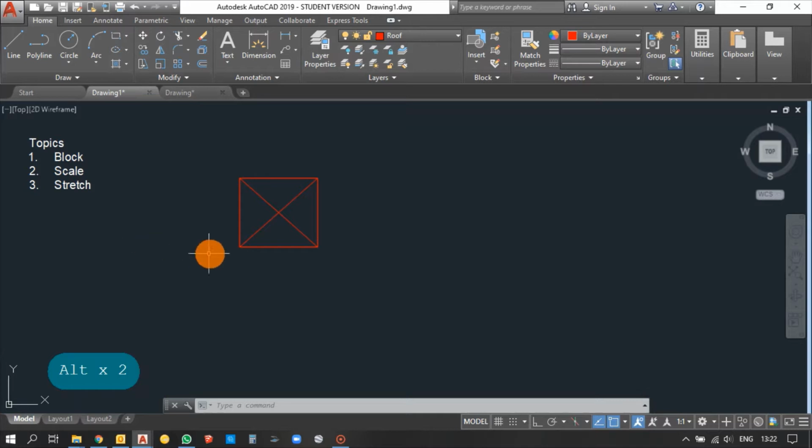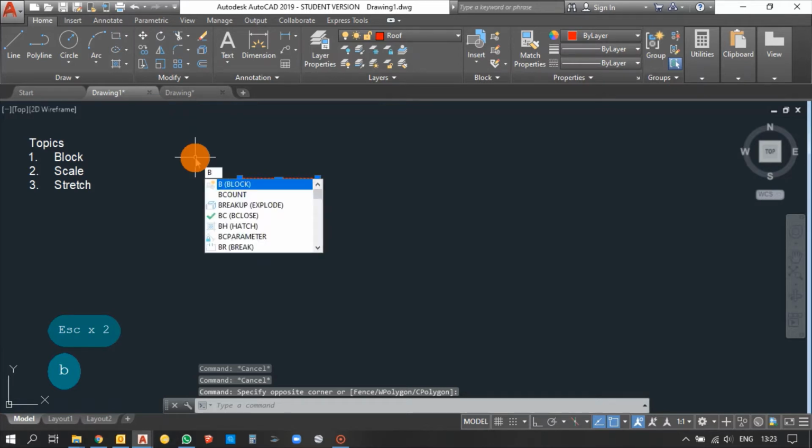And this is the diagram. We need to convert this into a block. So we have a rectangle and two lines. We need this to be converted to a block. Let's see how to convert. So select the object we need to convert, and enter B. B is the shortcut for a block.